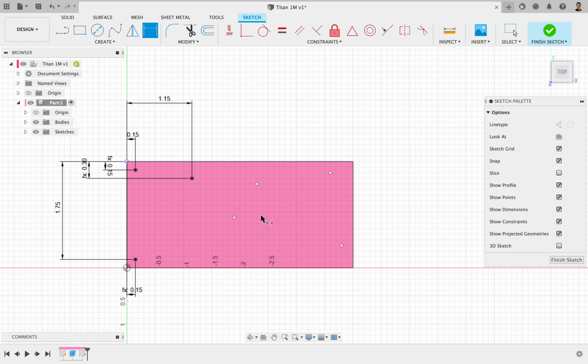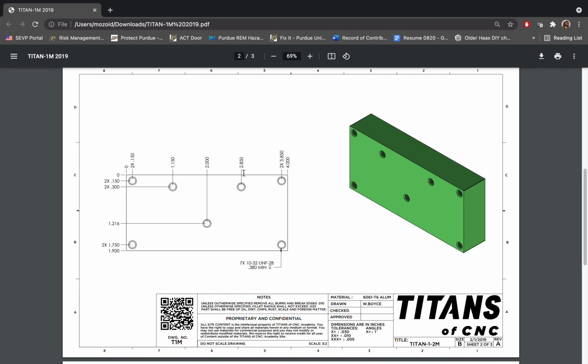Changing it back, now I'm going to get this one and this one here. See what that value is, 2.85.